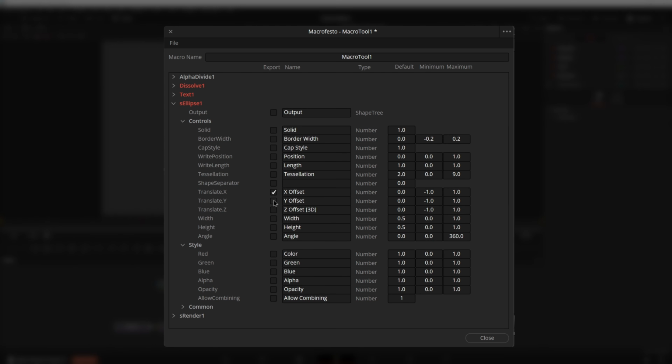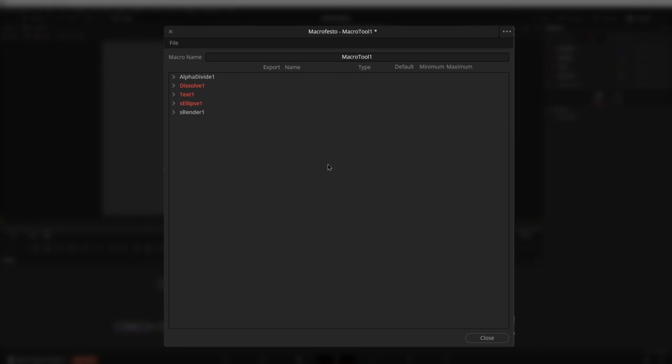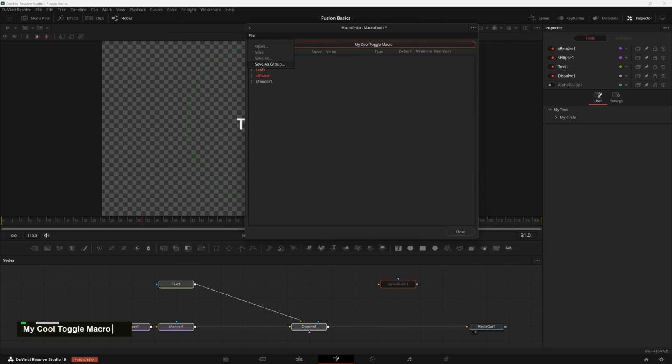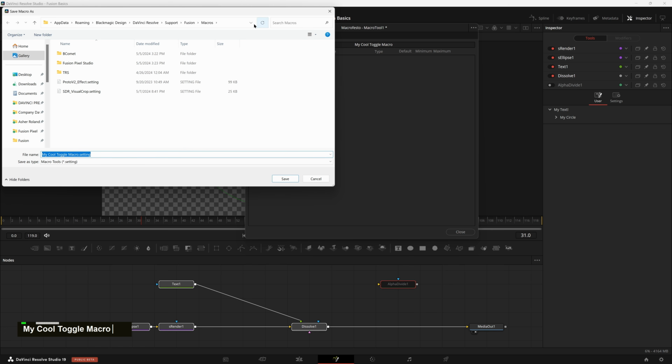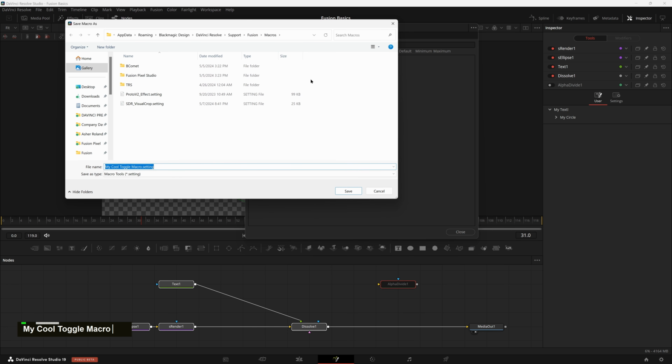Go ahead and grab whatever you feel like you really need. And then where we have it, we have all that we need for this. So we'll go ahead and just call this my cool toggle macro. And we'll just save as a group just for the use case of maybe changing this in the future.